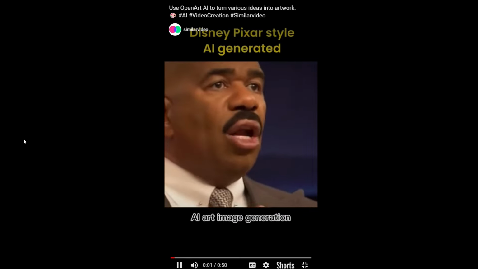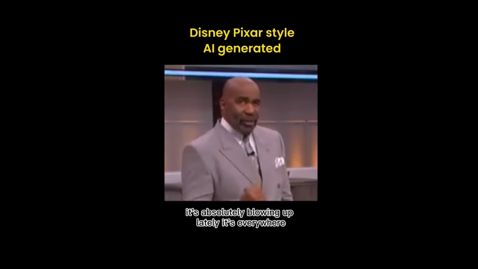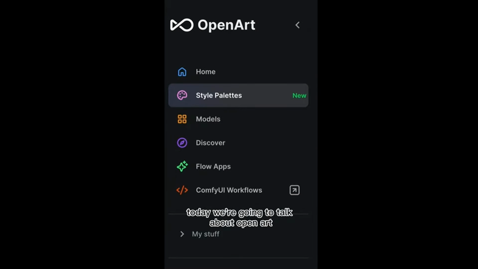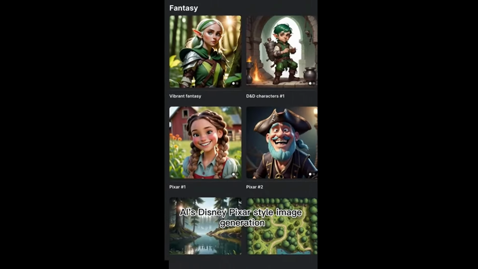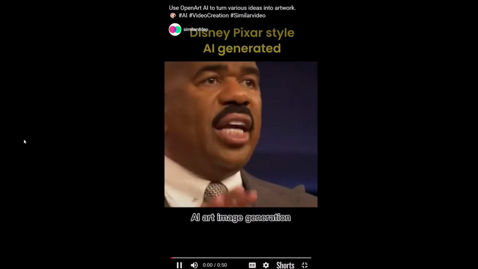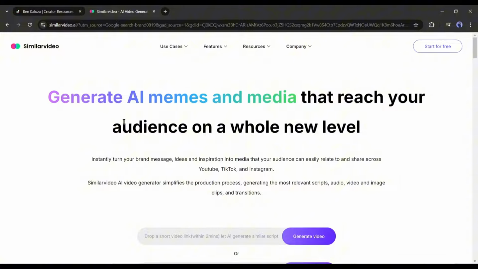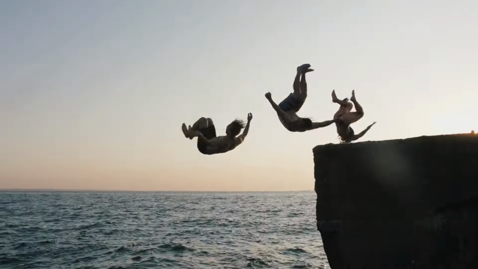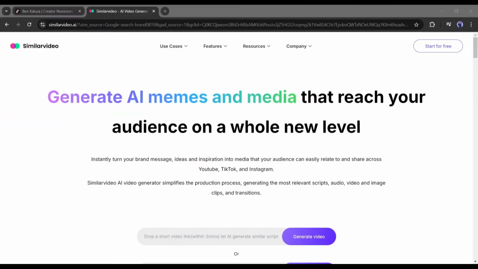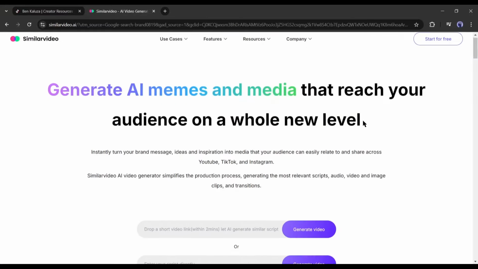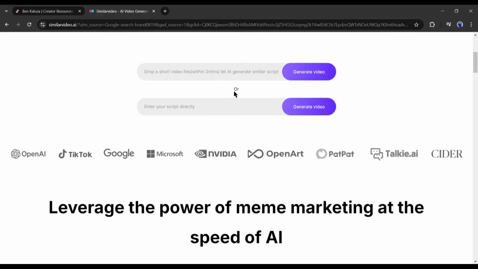AI art image generation, it's absolutely blowing up lately, it's everywhere. Today we're going to talk about... Don't worry, this video is not made by Steve Harvey. It was made by an AI tool called Similarvideo AI. And today I will share the method of making this kind of video. Let's dive in.